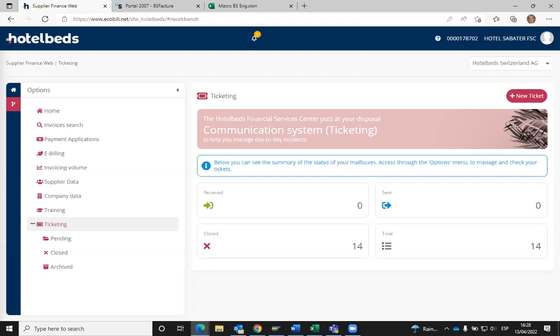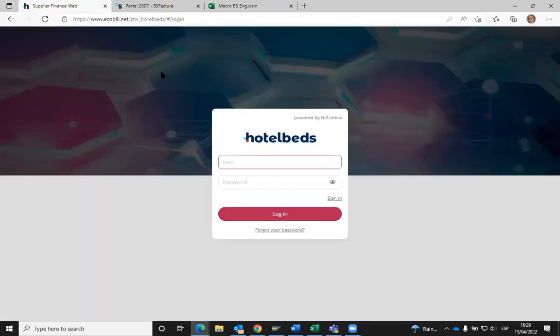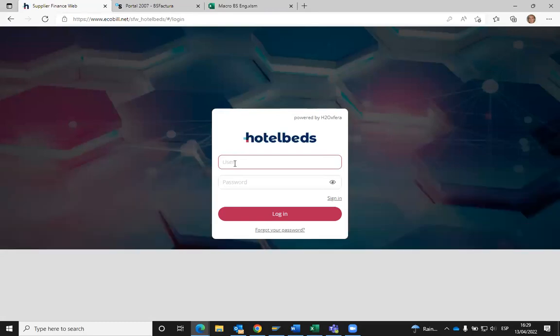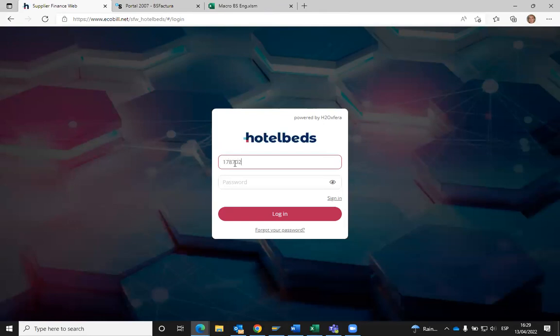You can use supplier finance web independently of whether you are using base factura or not. Remember, let me go here. Pamela, you can go here and it is the supplier finance web. Here you have to write your user ID, okay? And right here your password, okay? Click login.